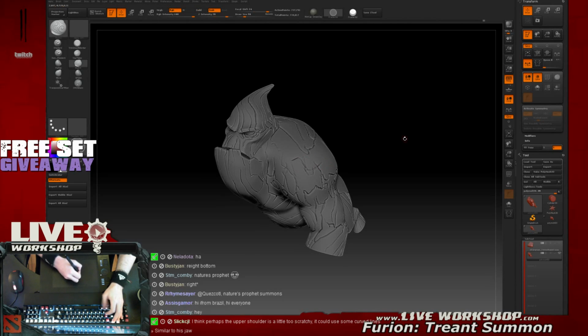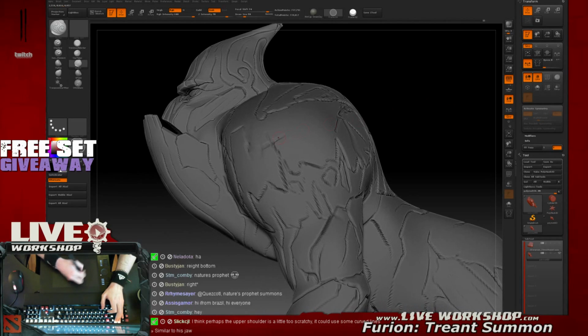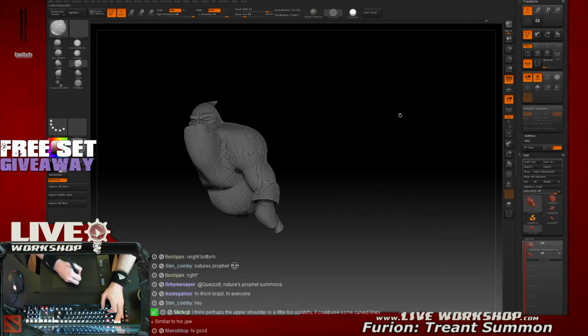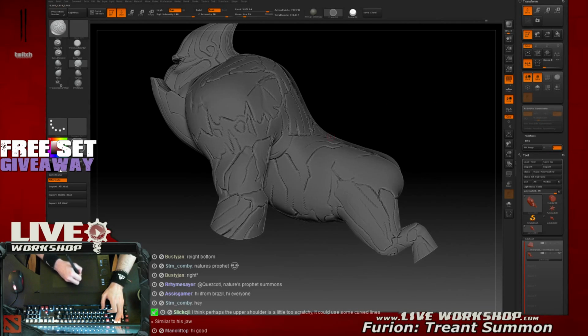Oh, this? Yeah, this is totally scratchy, you're right. Once I start detailing it, I'm sure this will be cleaned up quite a bit. These are just pretty rough guidelines for when we start adding clay tubes and a lot of detail.